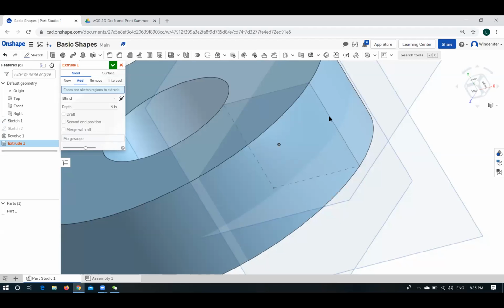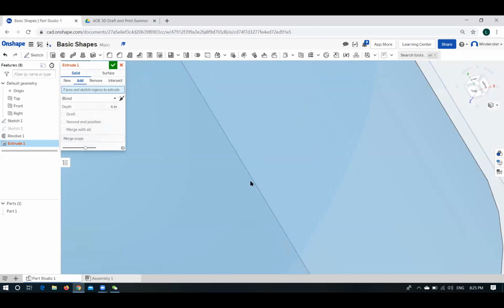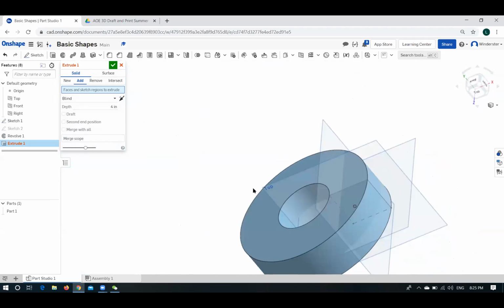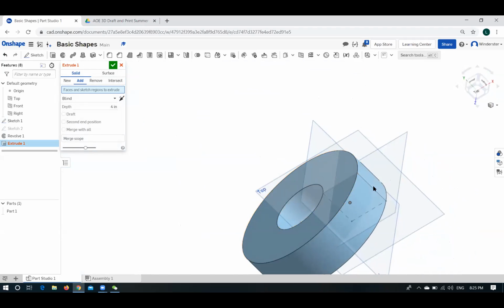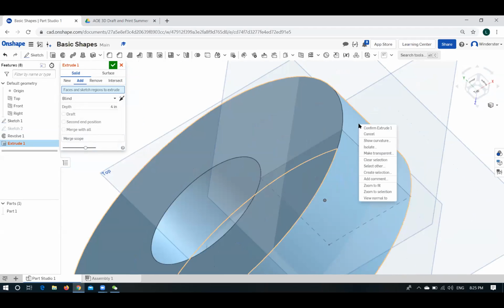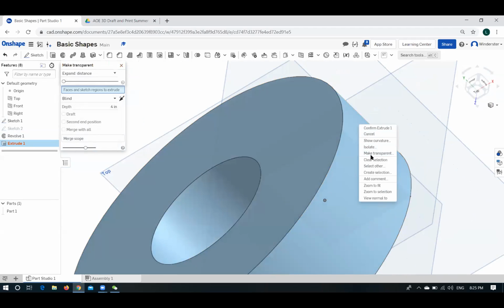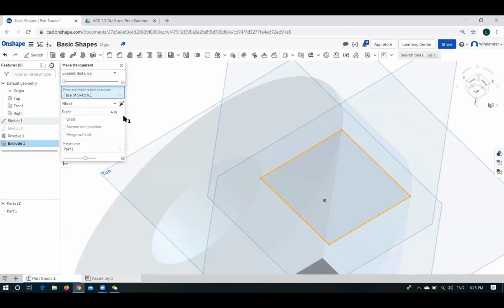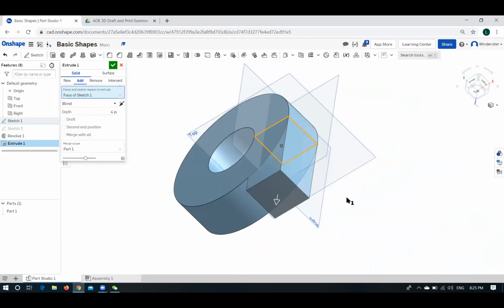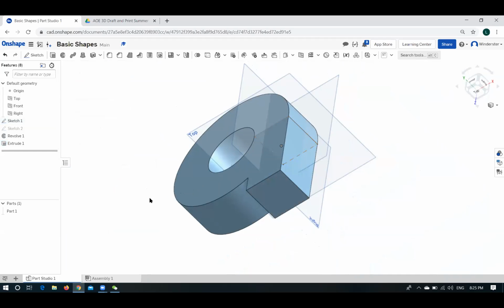Sometimes it's difficult because it's kind of hidden. The other thing you can do is make this part transparent. Now you can see it. There we go. And you just hit the check mark. Now you got your A.